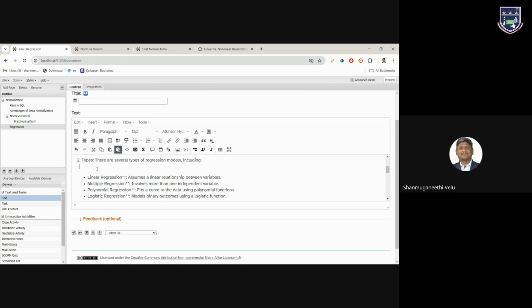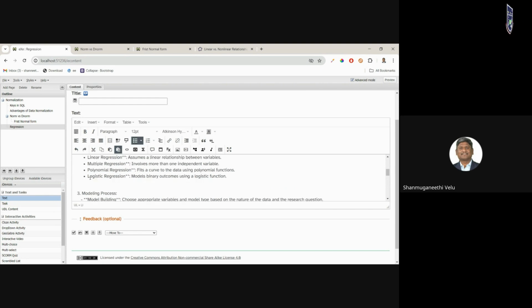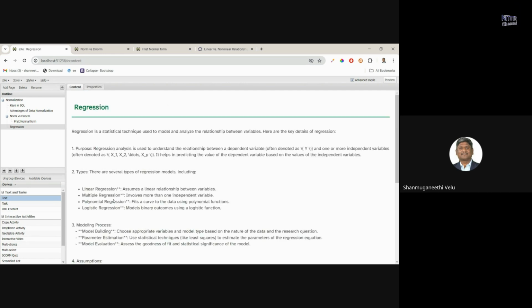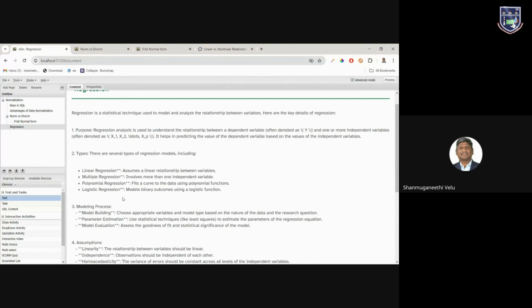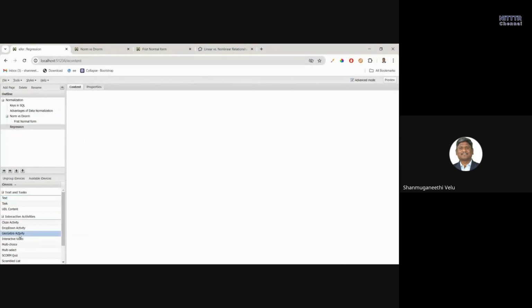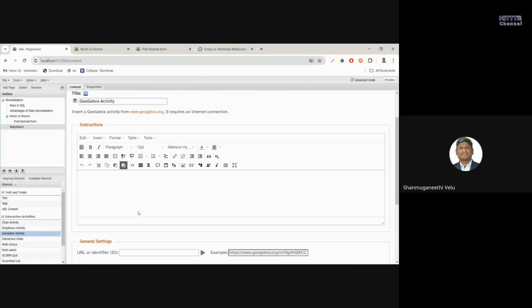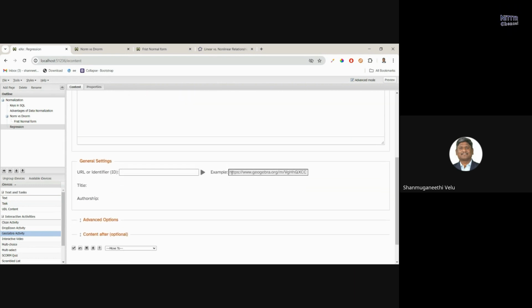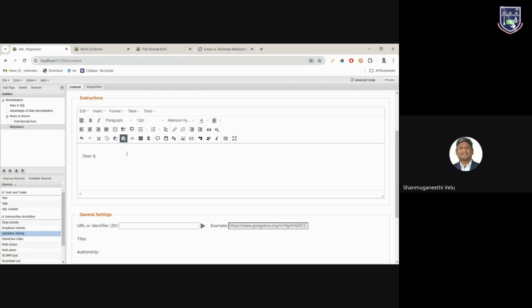Okay, like I have some content. So I save this content, right? Some regression techniques are there. Okay, fine. Now I am going to add a GeoGebra activity. Once I go to GeoGebra activity, it is saying that insert GeoGebra activity requires internet connection because it's an online activity. Okay, so I wanted to add the identifier, so it should be like this. So activity. So dear students, I did this activity. So it should be in the format like this. So let me check whether it is in the same format.